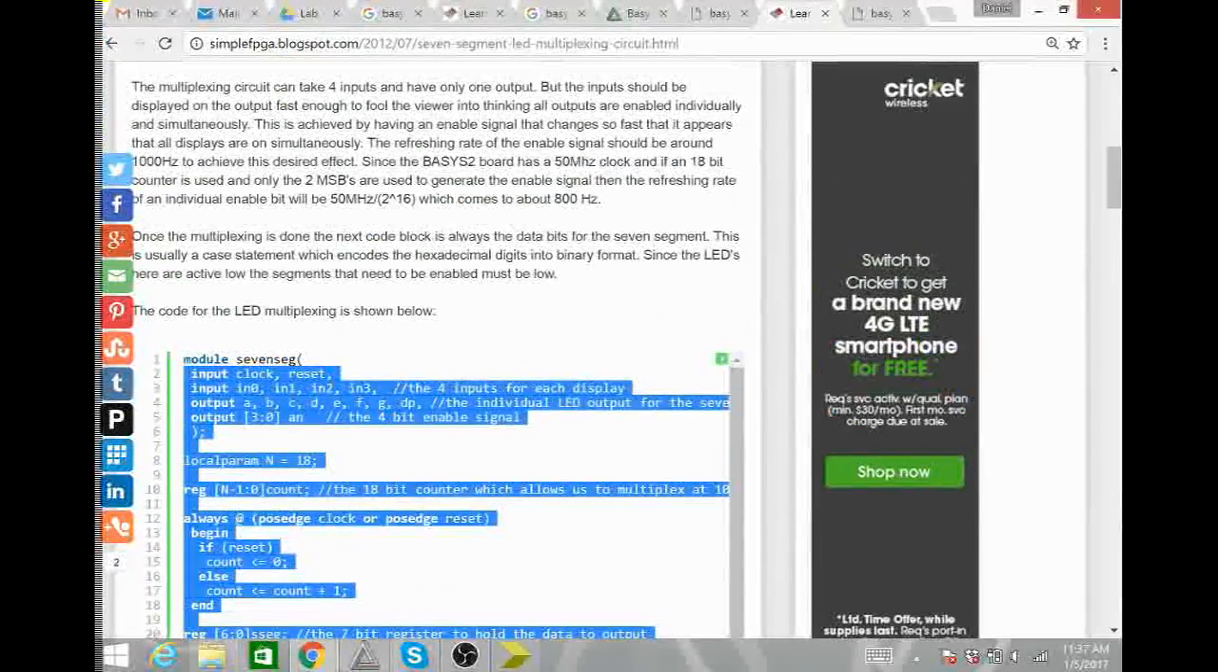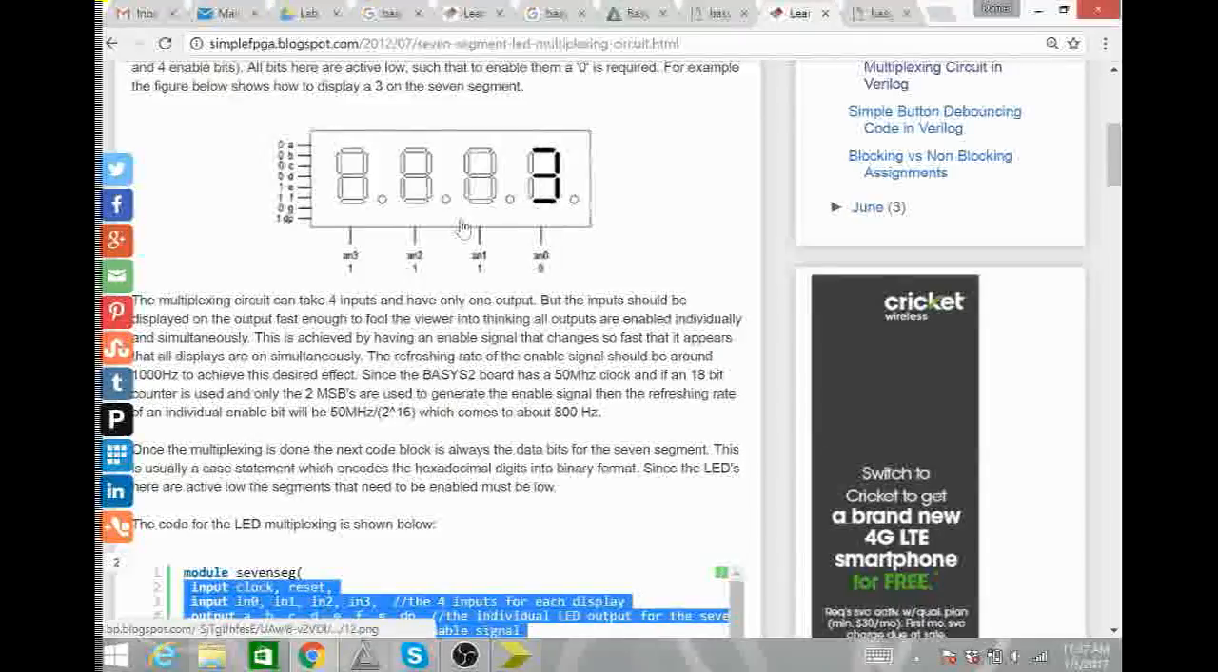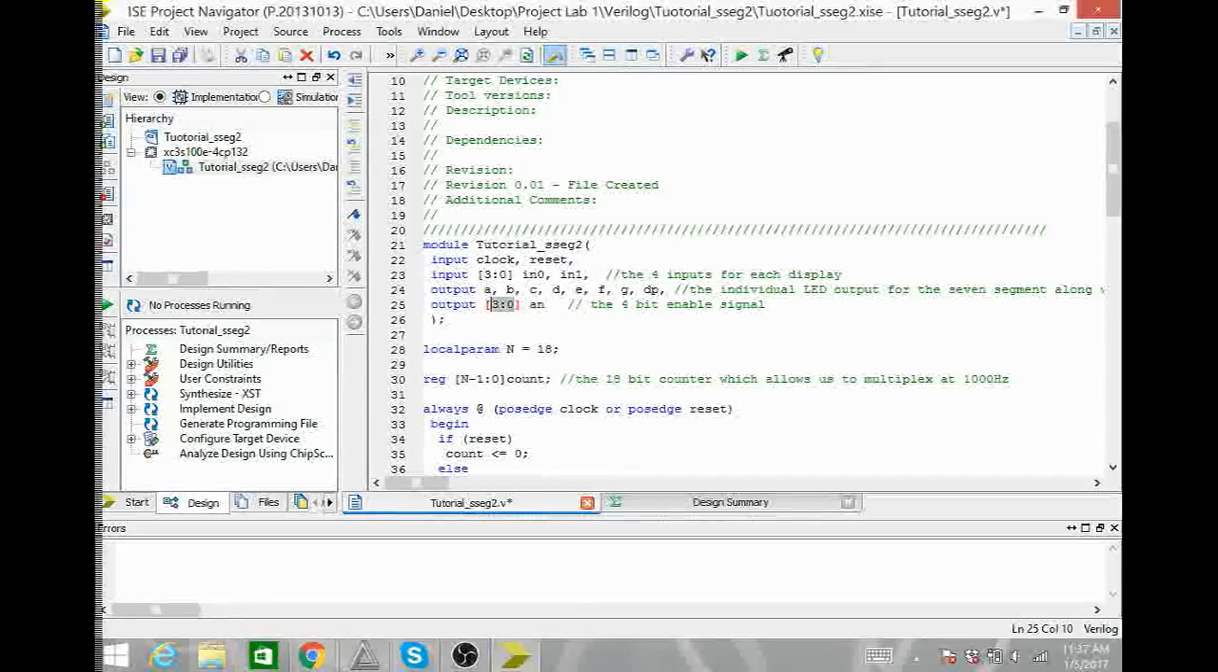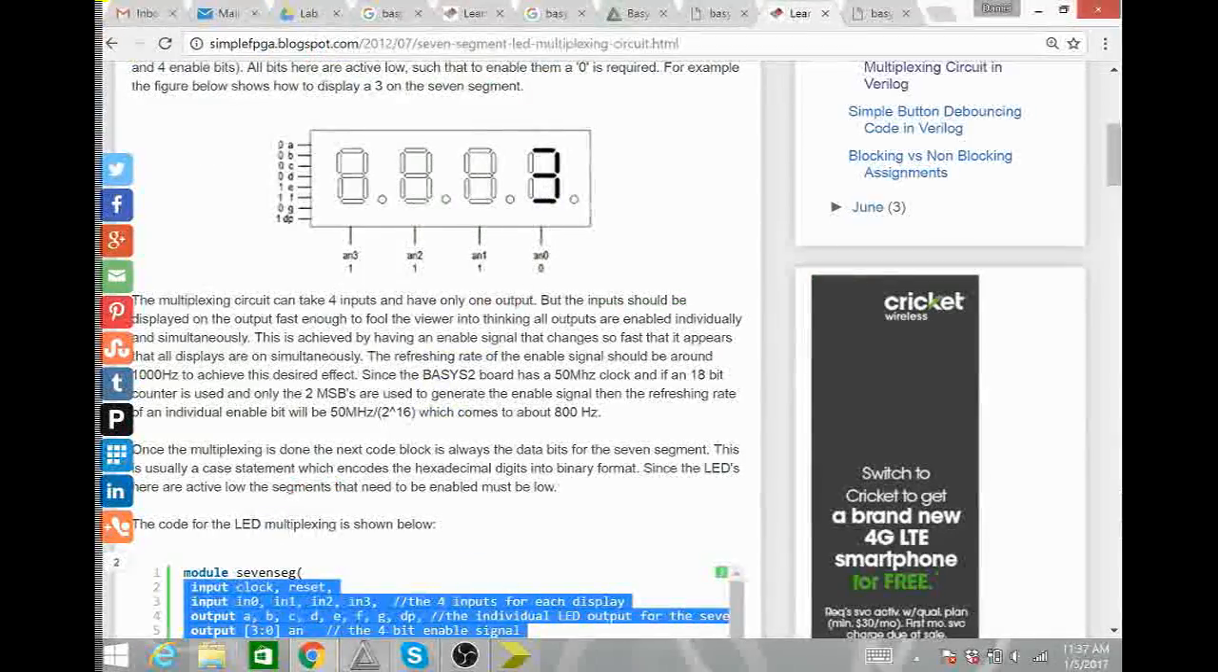So those outputs are these inputs here. So an output from the module goes to the input of the actual 7 segment display itself.